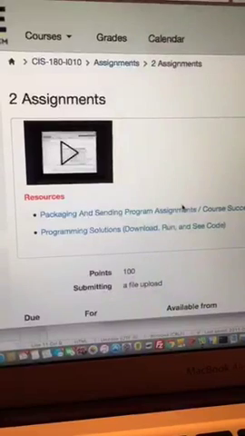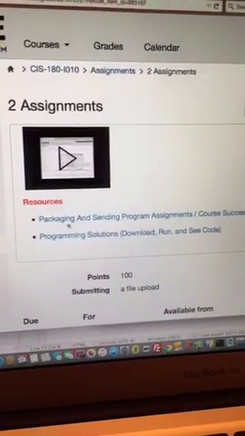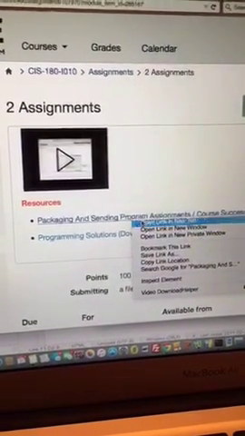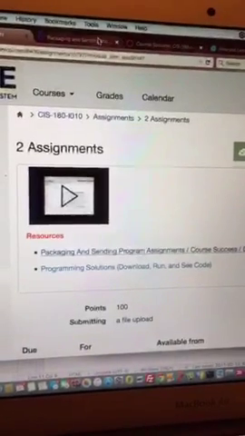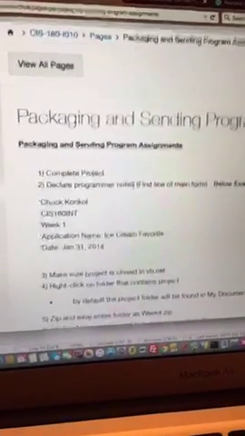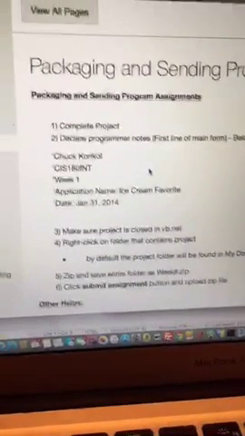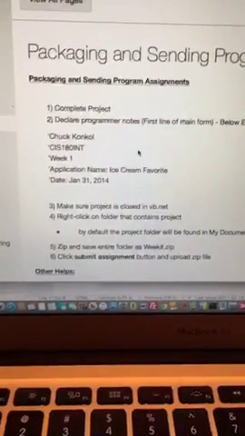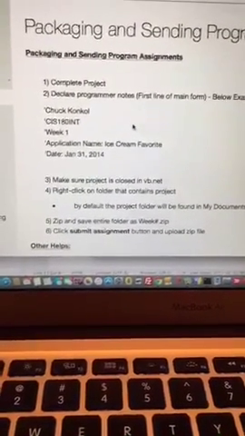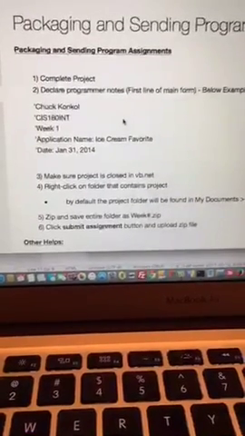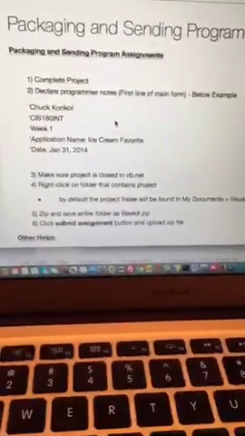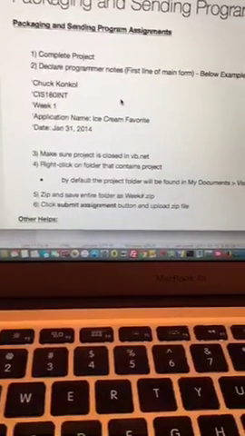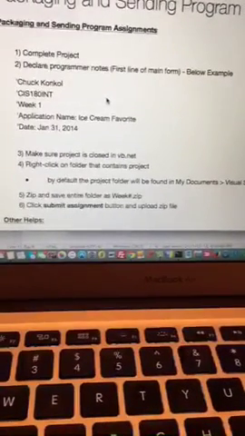There is, like every week, under resources, how to package and send the assignments. I'll click on that to show you. So on the packaging and sending assignment, you complete the project. You declare some notes in the main form. And make sure your project is closed in VB.net. Then you will right-click on the folder that contains your project, compress it together, and then rename it to week whatever.zip. So this week will be week2.zip, and then submit it.